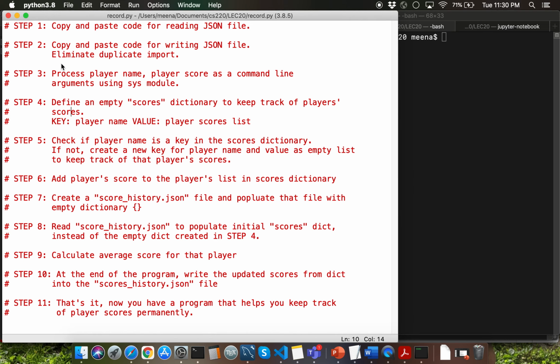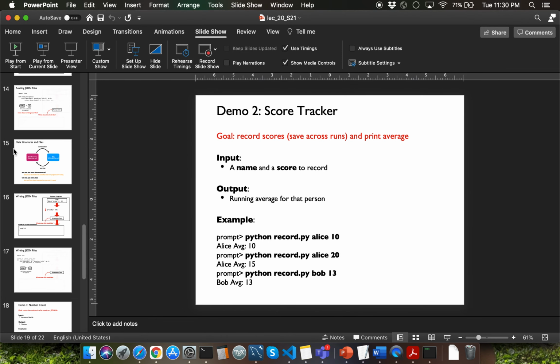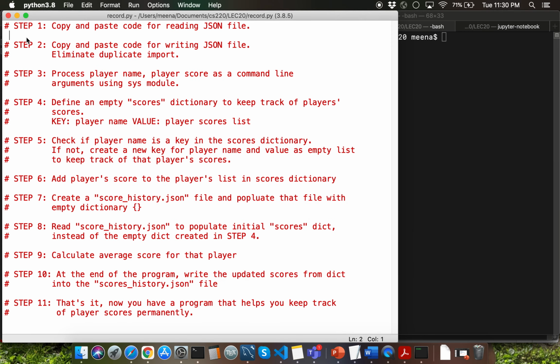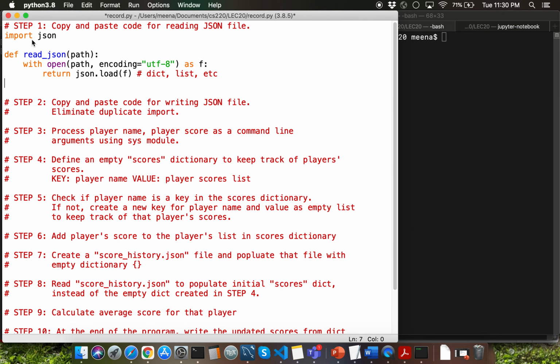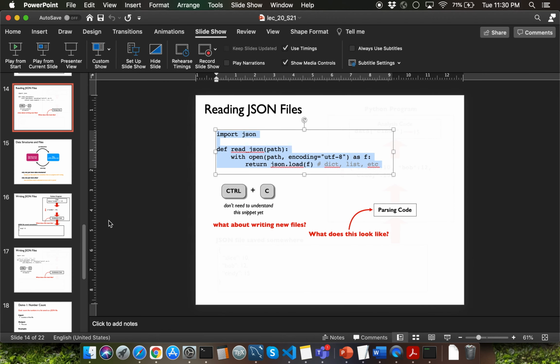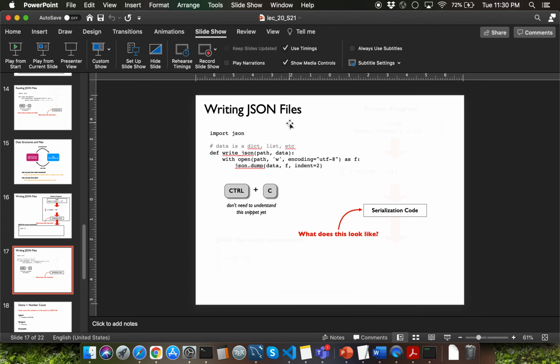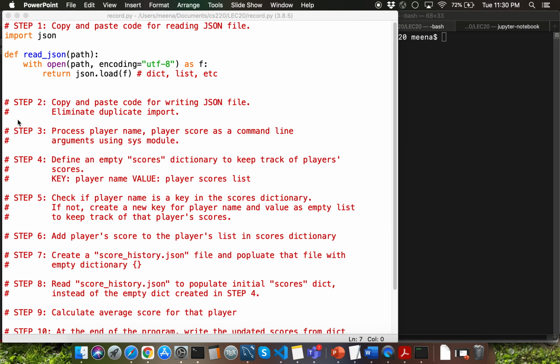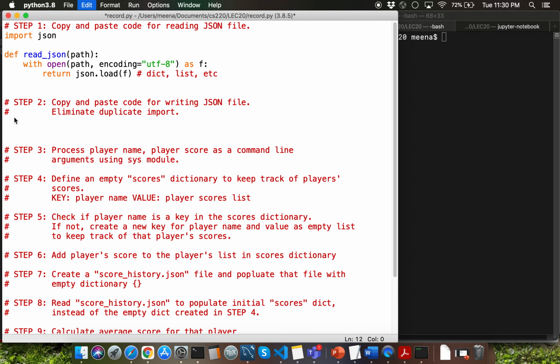Step 1 says copy and paste code for reading JSON file. Switching back to the slide deck, I'm going to copy paste the read_JSON function. Step 2 here says copy paste the code for writing JSON file. Switching back to the slide deck one more time, I'm going to copy the write_JSON function. Let me paste it into record.py.